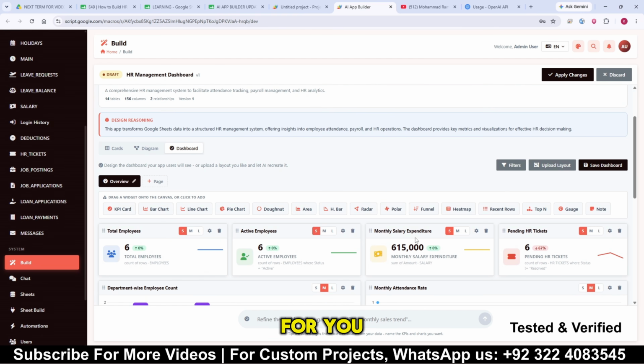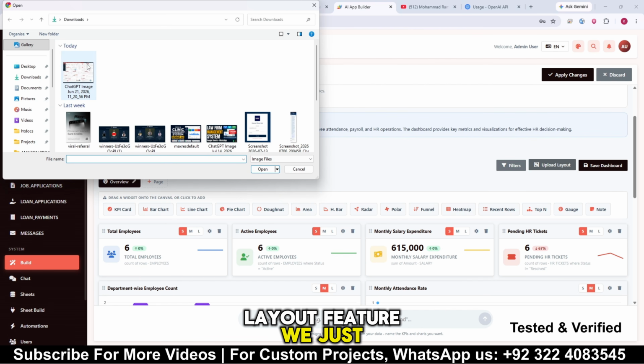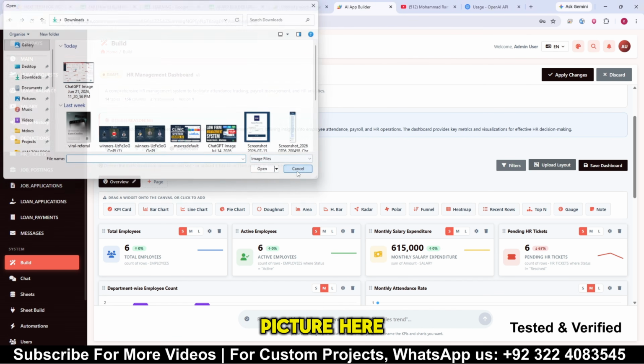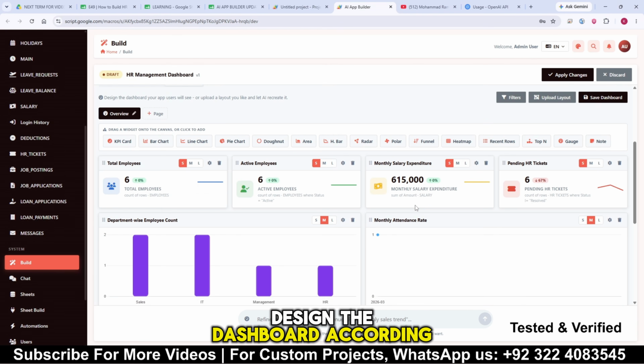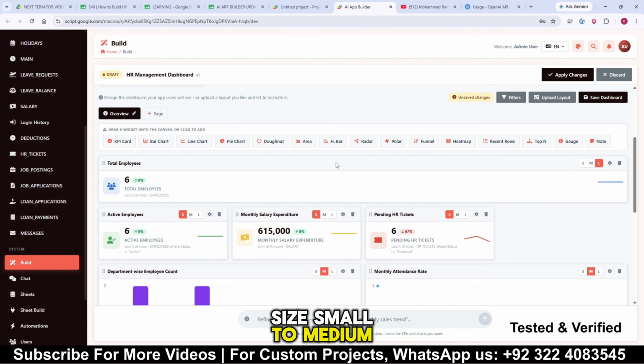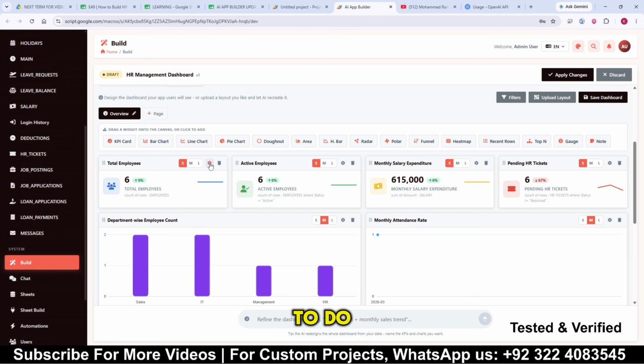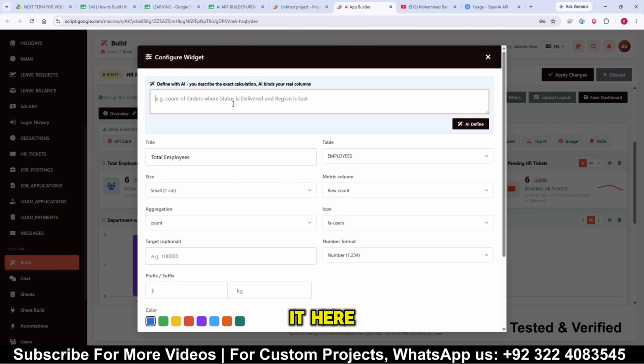to do it for you. And the best part of this system is that we have the upload layout feature. We just simply add the dashboard picture here. The AI will analyze it and then it will design the dashboard according to that. Let's take an example. I want to change the size from small to medium and large, and you can see I can do it from here. And if you want to do the setting, you just simply set it here and define.